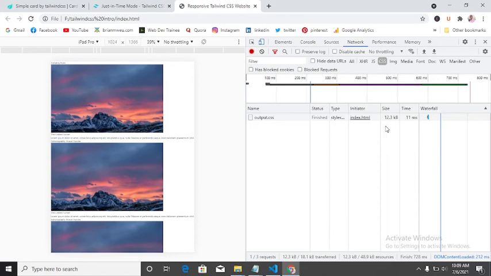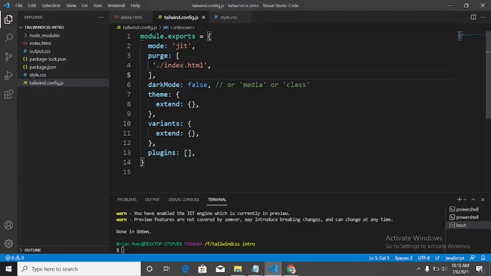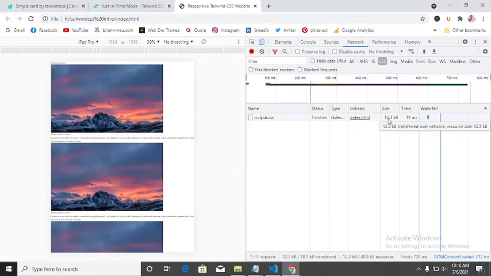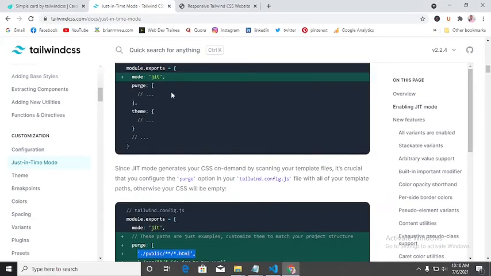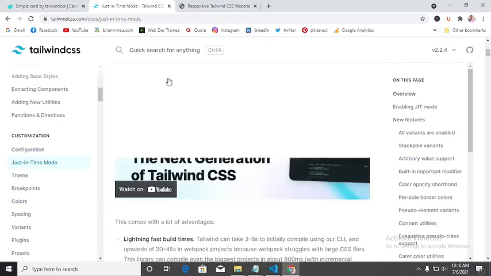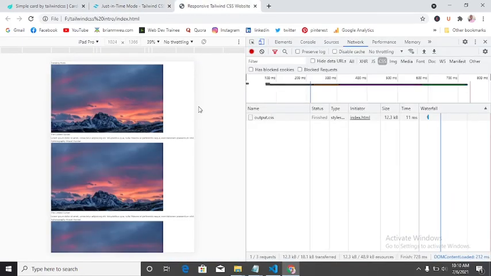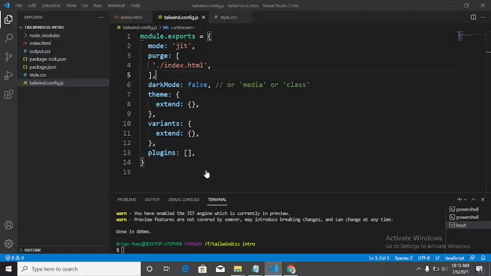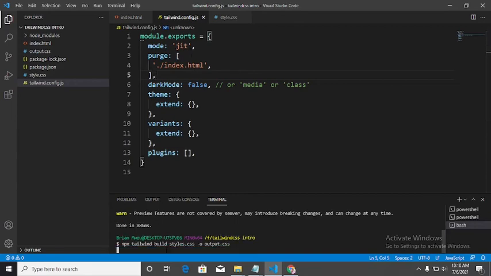What you need to know is that initially this file was 3.9 megabytes, which is a large file, but since I've already used the purge CSS, it has now been reduced significantly. So that is what it does, and now you can see the file is compressed, just as you saw within the purge CSS. Now, since I already have the JIT mode enabled, let me run this command again so that you can see.